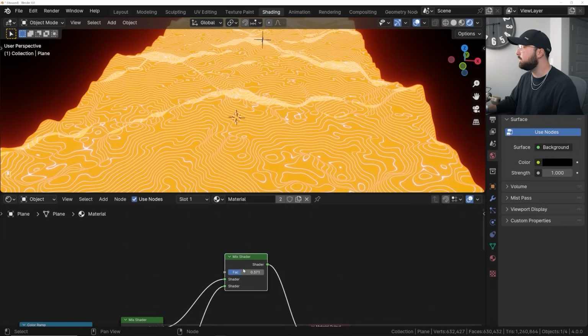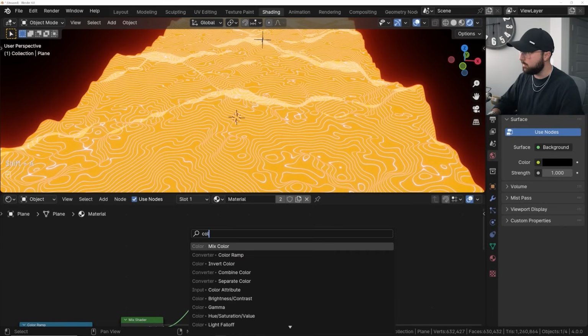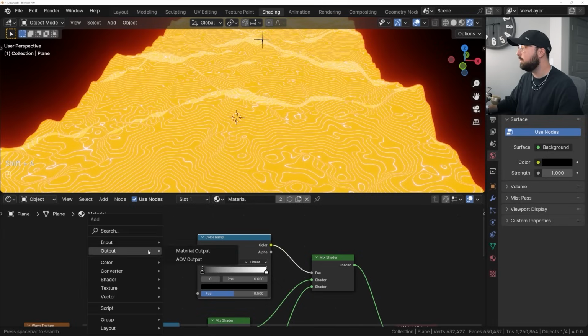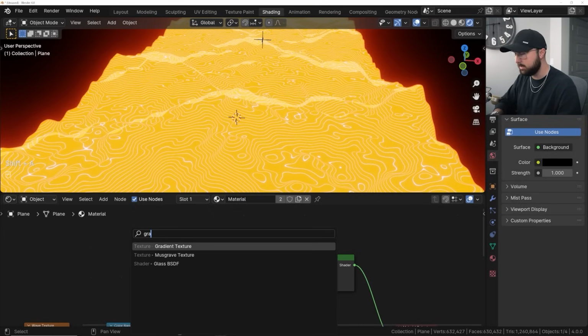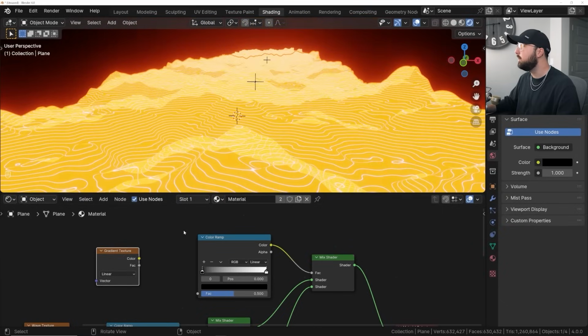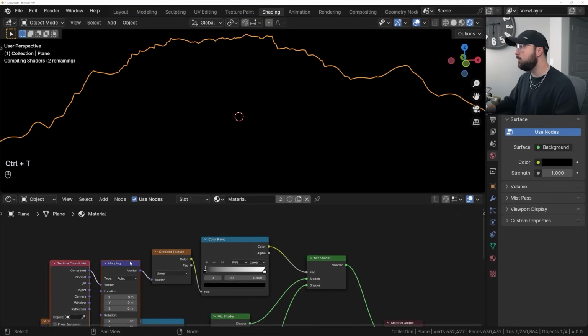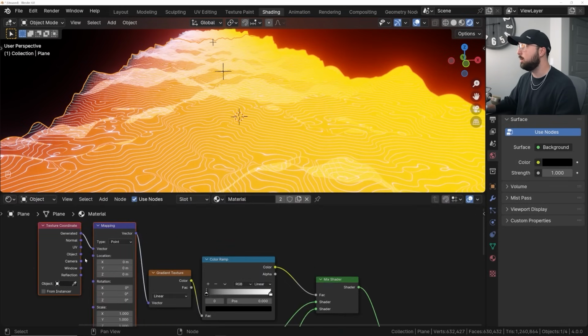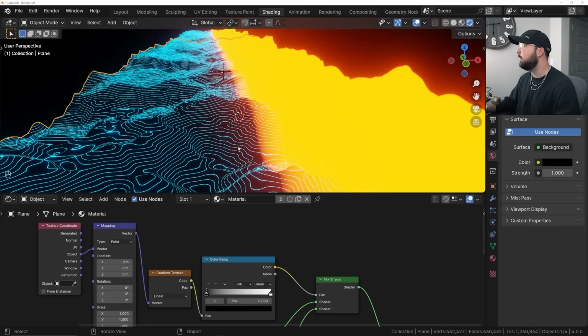Now, to control this guy, we're going to get a color ramp, plug that into the factor, and we're going to get a gradient this time, G-R-A-D, to bring a gradient to the top of our hills. So let's plug that right here. And then we're going to get a new mapping setup, because we are going to move him around. So now we have that.